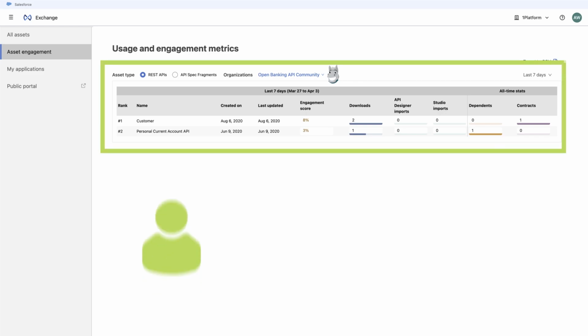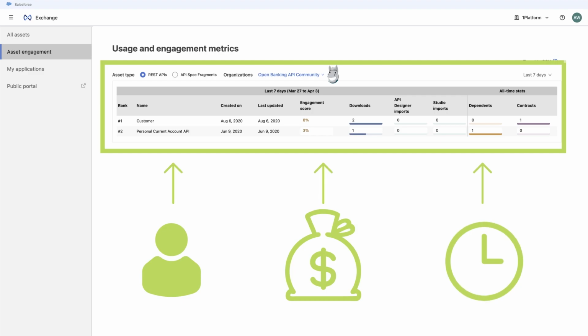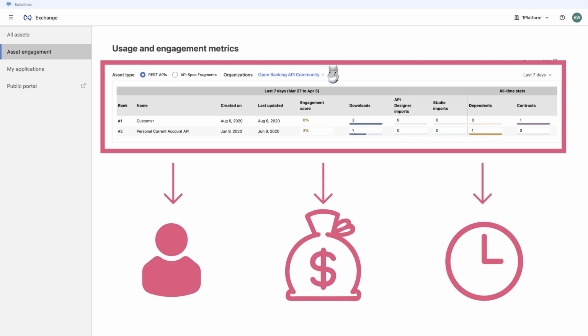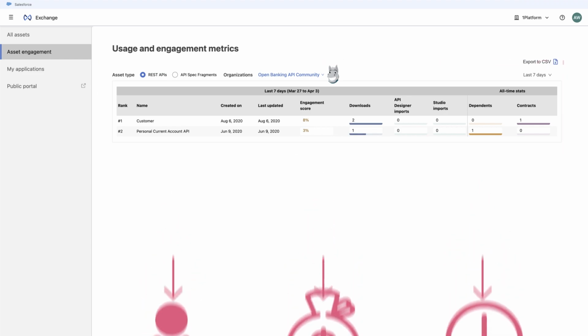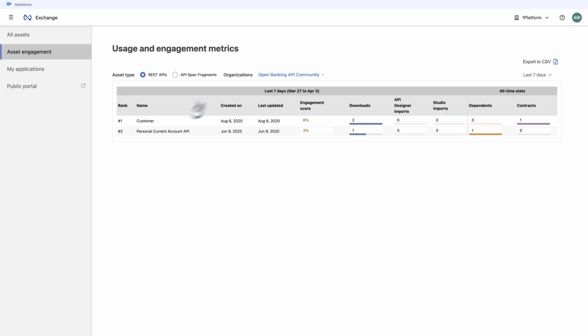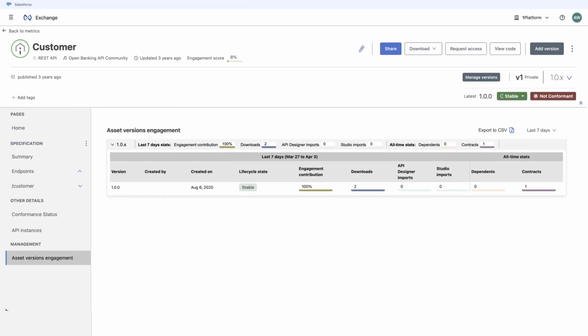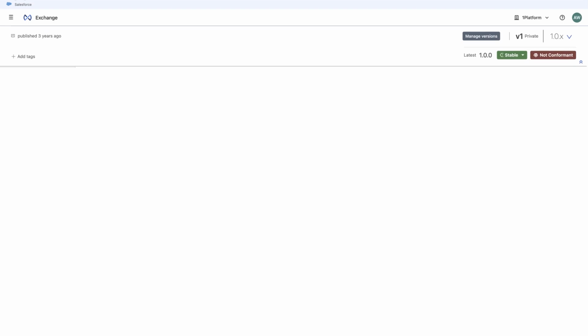Assets with a higher score can be considered for more investment and internal promotion. Assets with a lower score might be candidates for depreciation or further internal investigation. And you can even view this score on a version by version basis and apply the same operational strategy.